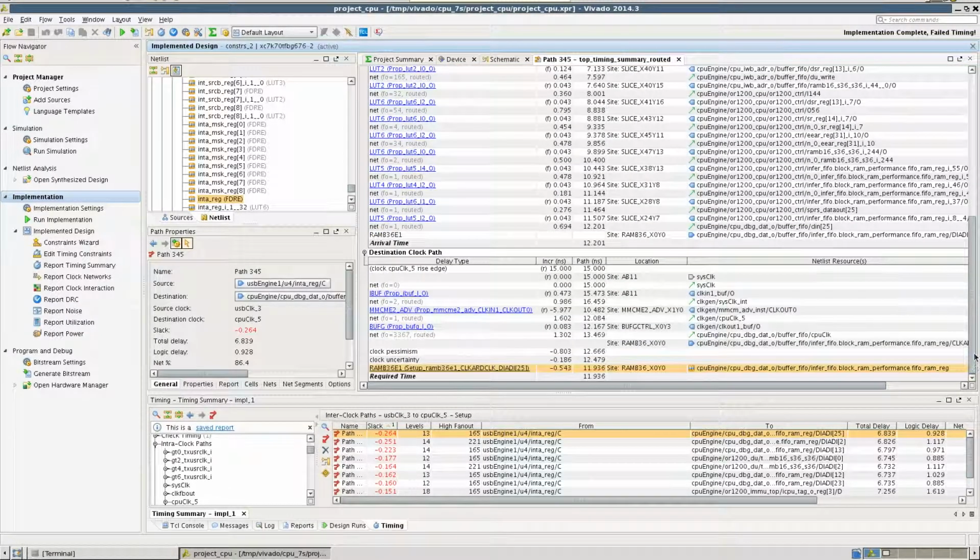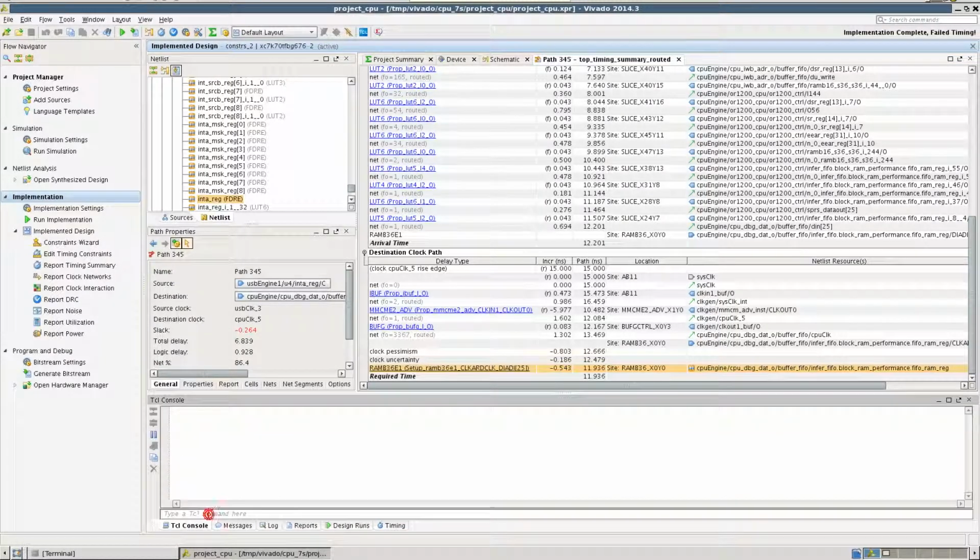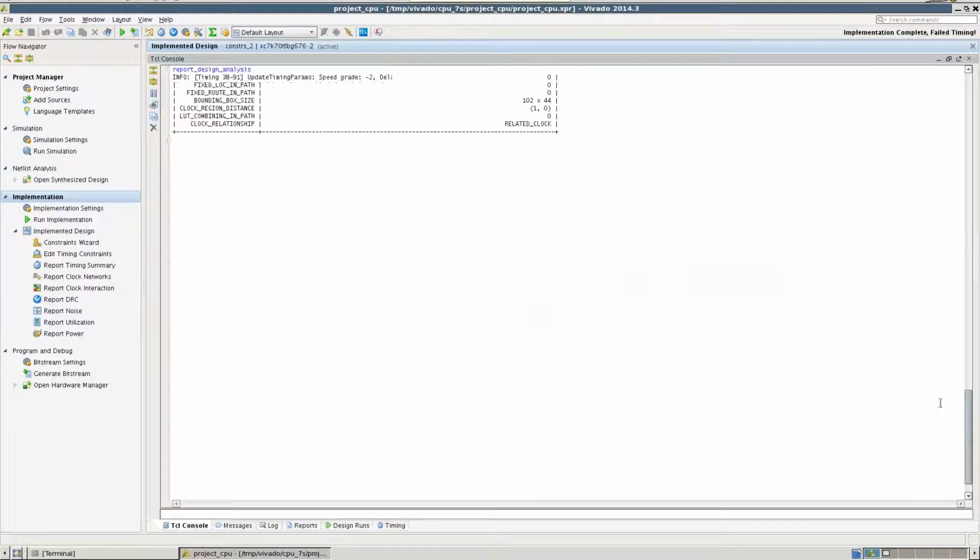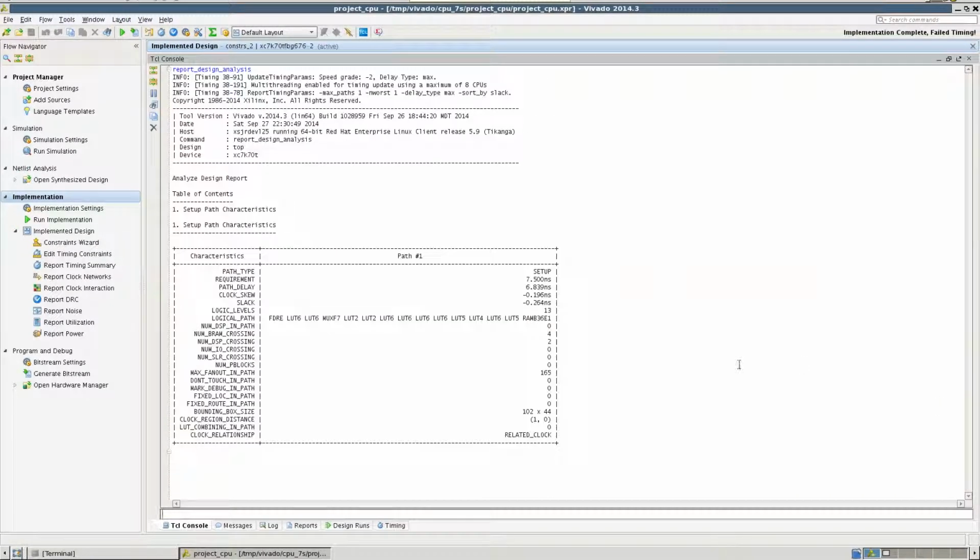Sometimes it's challenging to put all this information together to understand the problem. Now we can run report_design_analysis from the Tcl console. Looking at the report, we can see that our path crosses BRAMs 4 times and DSP columns twice. So floorplanning to minimize crossings might be an option, but it's obvious that there are many levels of logic, 13 in fact, which might be too many levels.